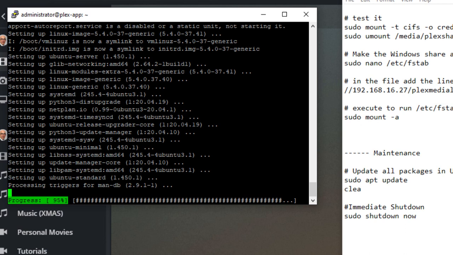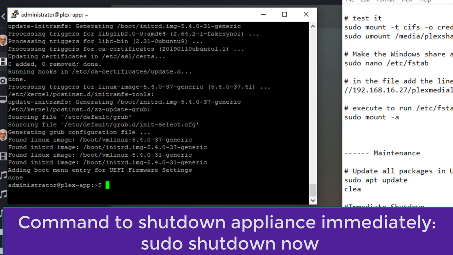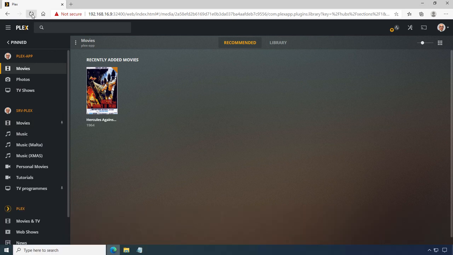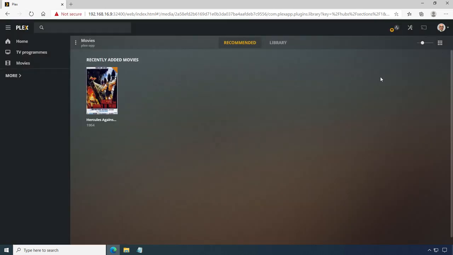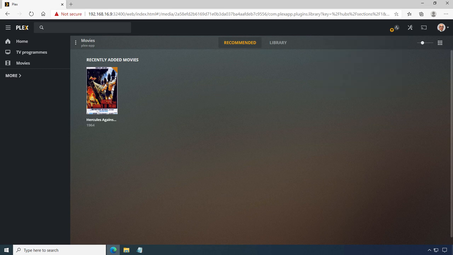Last time I mentioned the shutdown command, and if you recall, the shutdown I used plugged in a delay. Now, if you want to shut down your appliance without having to have that delay, you can invoke the command shutdown now. Occasionally, after you've updated your Plex Ubuntu appliance, you will notice that when you enter the Plex web interface, it will still report that there is a server update available. If that is the case, you have to repeat the update process again.